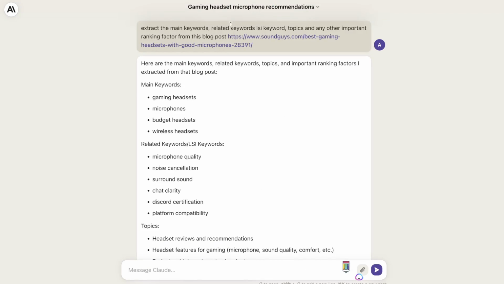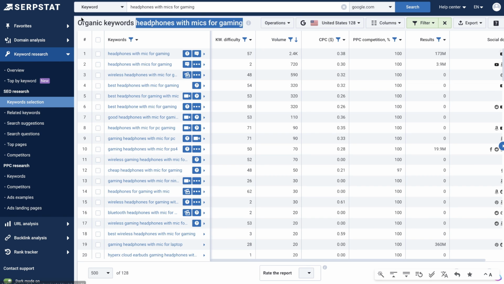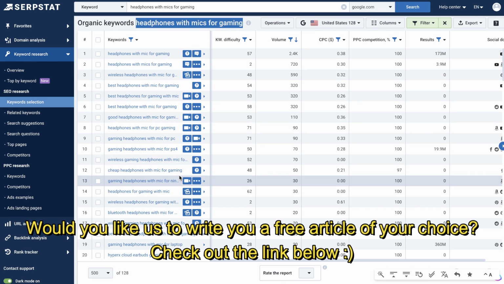Now for this example, we'll be trying to rank for the keyword best gaming headsets with microphones, and I found that keyword by using a tool called SERPstat. I've been playing around with this tool and it's actually really good for doing keyword research and competitive research. Essentially, it is a competitor to SEMrush or any other keyword research tool.